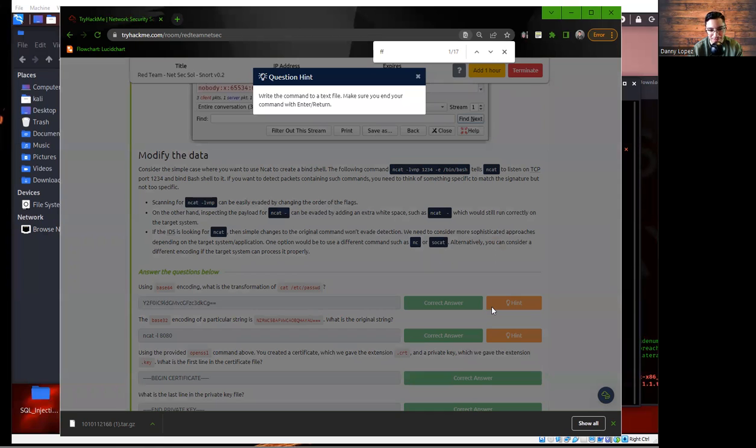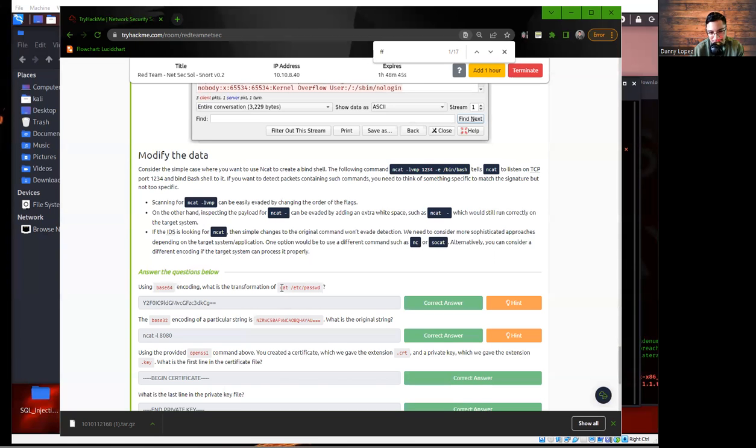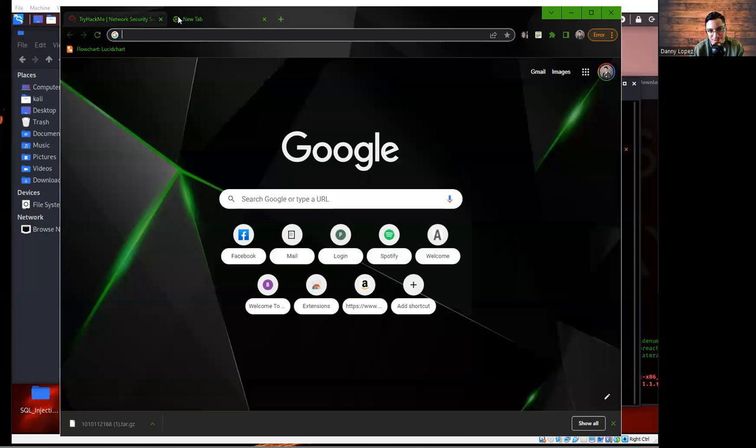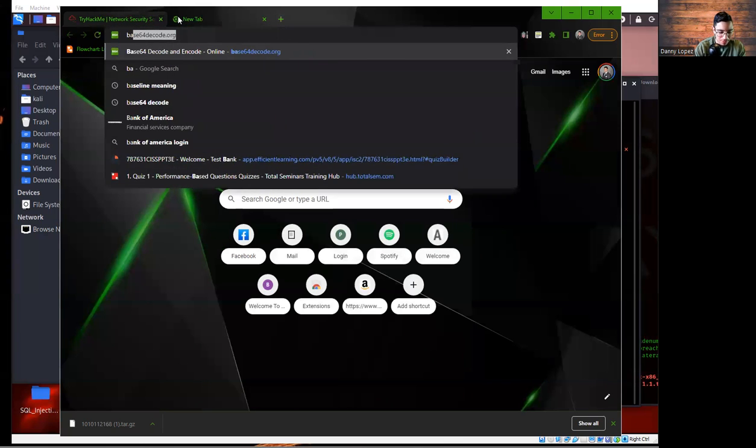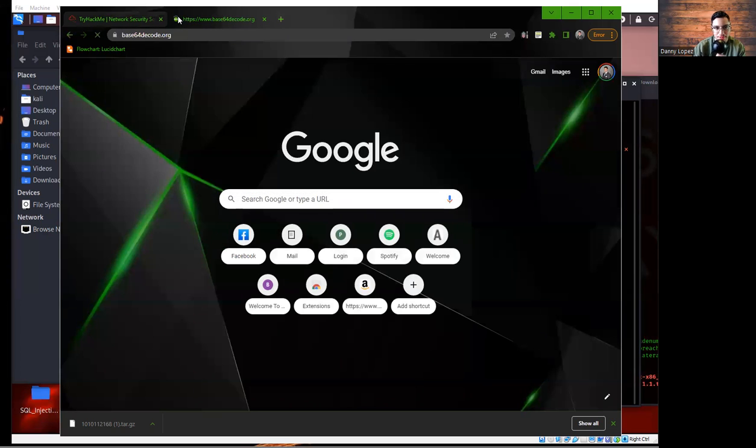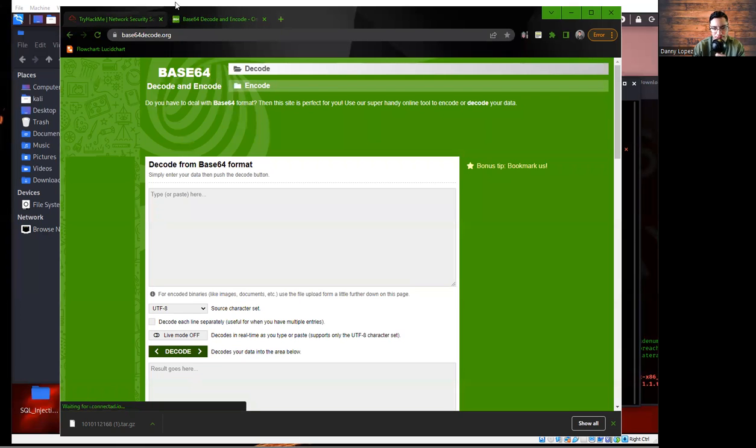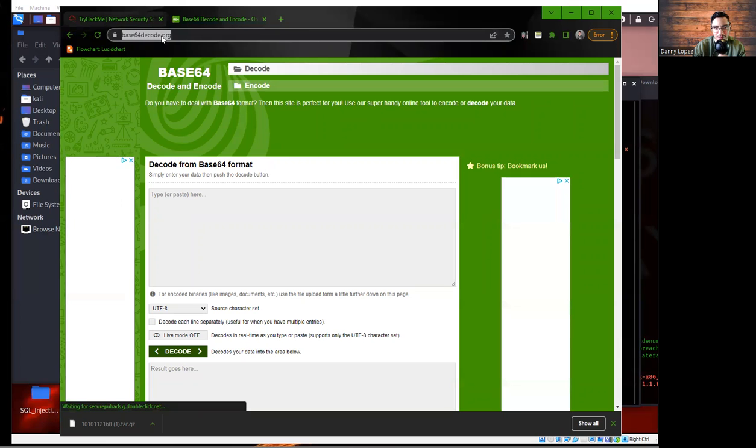Oh, okay. So I guess what they're asking you to do here is just take this command and run it through base 64 encoding. If you want to be lazy about it, you can honestly just go into base 64. They have decode and encode websites here.